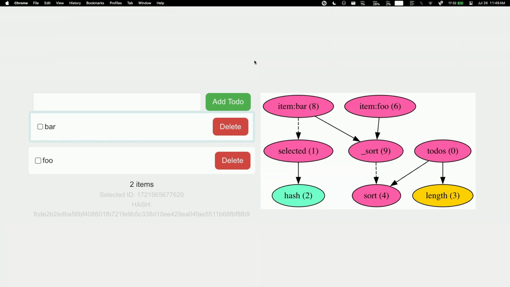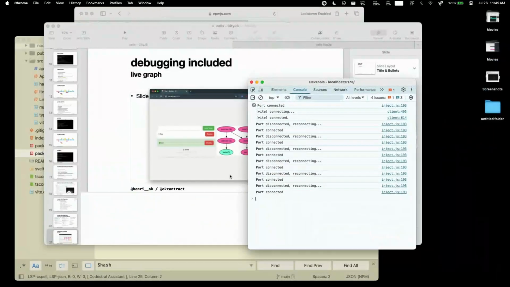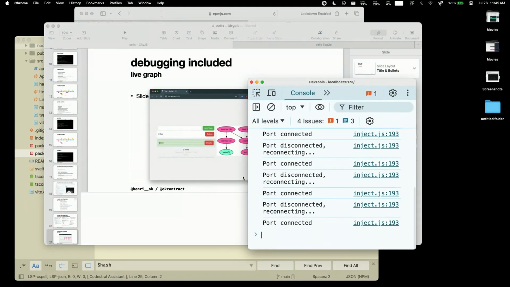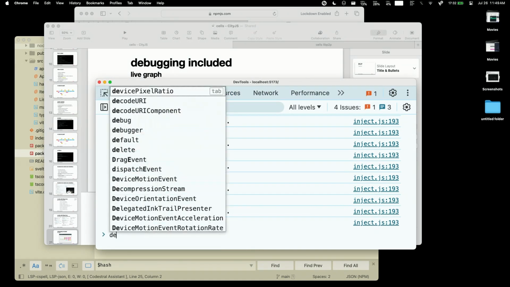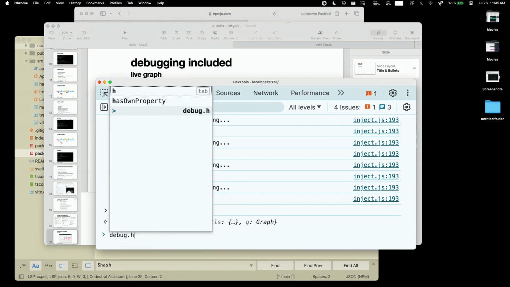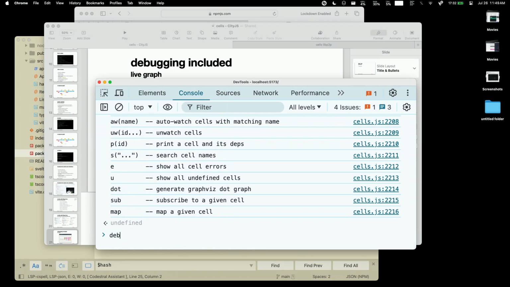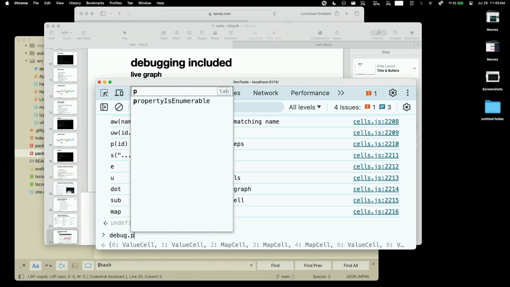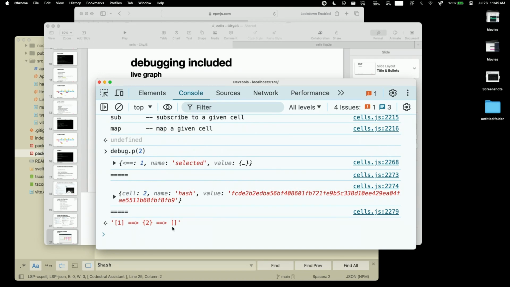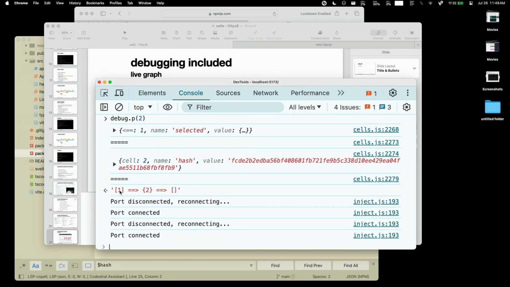And as well, we have this. Let me zoom in. So we have also 9.5 kilobytes. There is an injected debugger. So you can ask for the help. It says, oh, this is where basically you can generate the graph, et cetera. You can see, for instance, what is the cell number, let's say 2. I don't know which one. Oh, cell number 2 is the hash. It depends on cell number 1. Nobody depends on it. And this is its current value. So basically, it's super easy to debug all your computation by accessing the values directly.